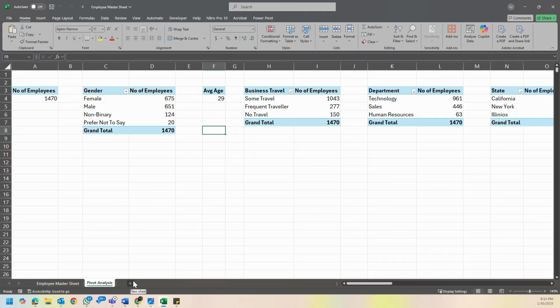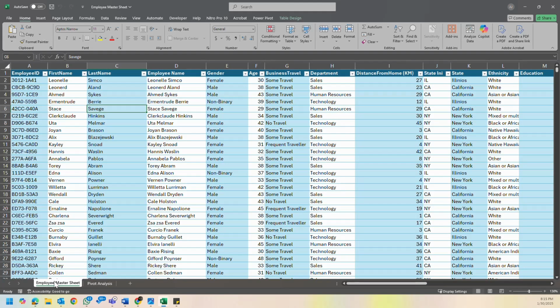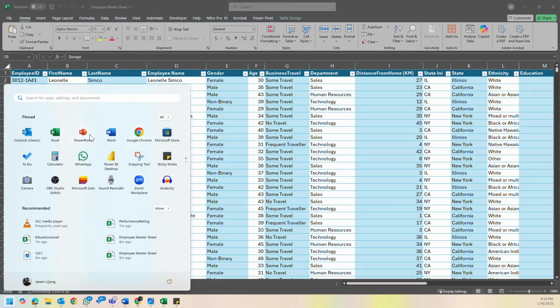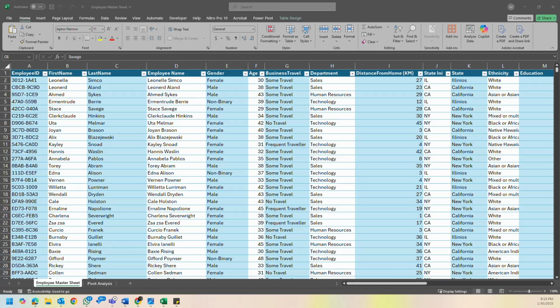So, typically, what I would usually do when I'm creating a dashboard is I'll take a plain sheet of paper and run a sketch of how I'd want my dashboard to be. Right? So you can see how I want my dashboard to be.